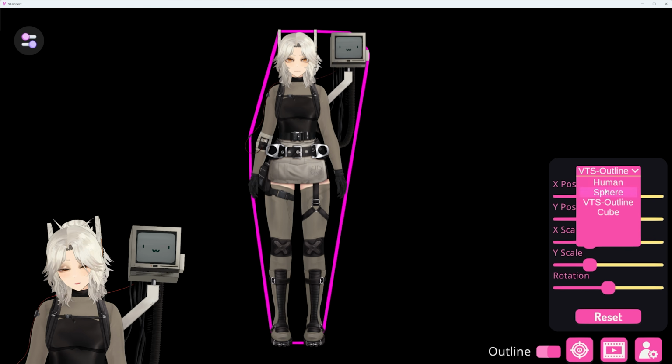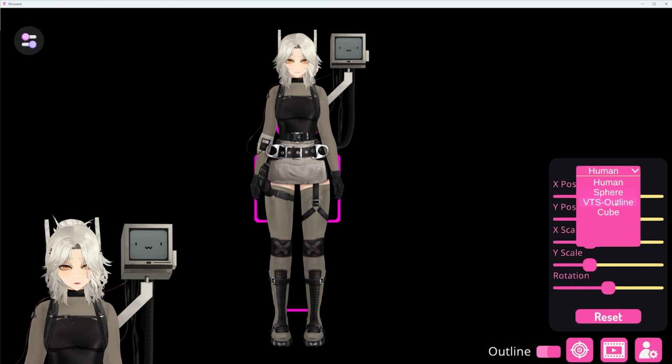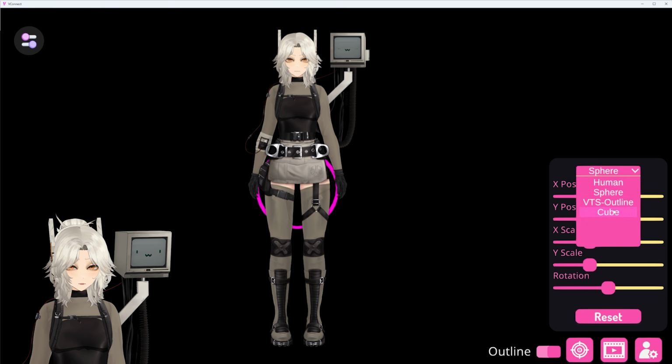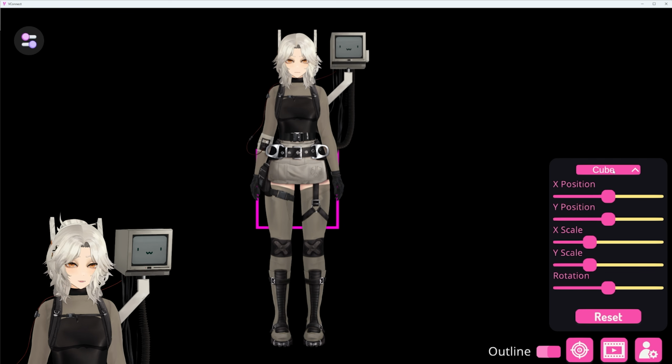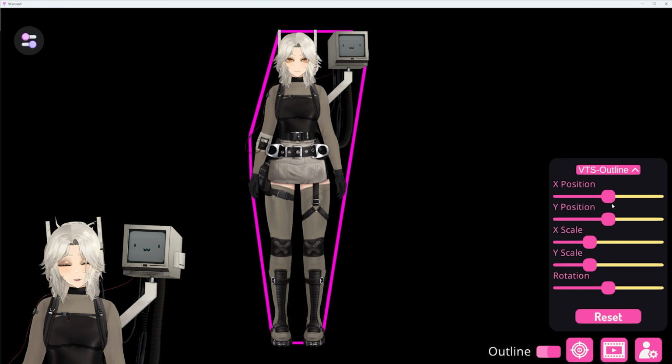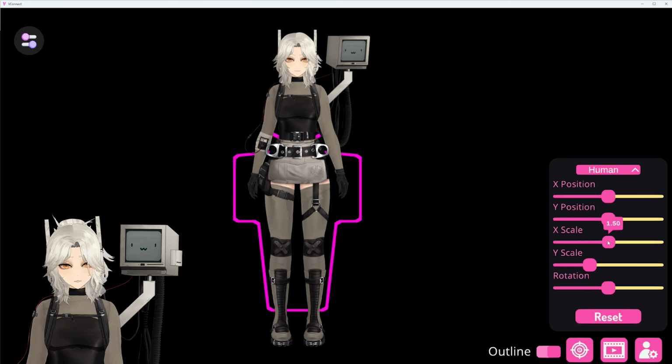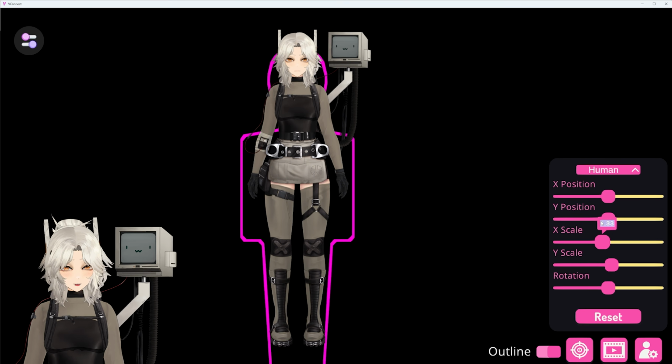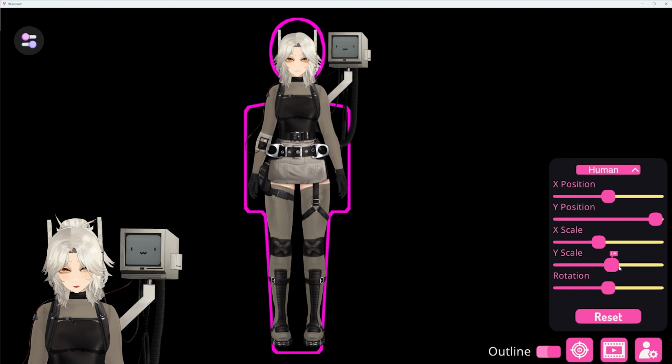There are outlines for spheres, squares, humanoid models, and then of course the VTube Studio outline. But the square and circle options are great if your model isn't humanoid, and the humanoid option is great if the regular outline is just not working for you. For all of these, you can manually adjust the scaling and sizing if it doesn't align to your model perfectly.